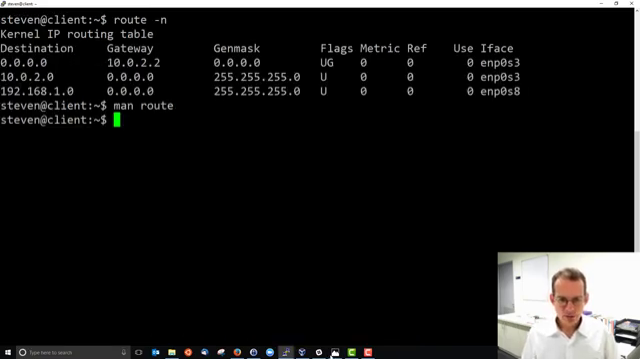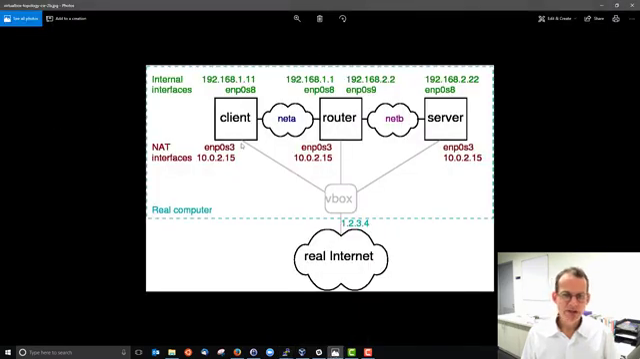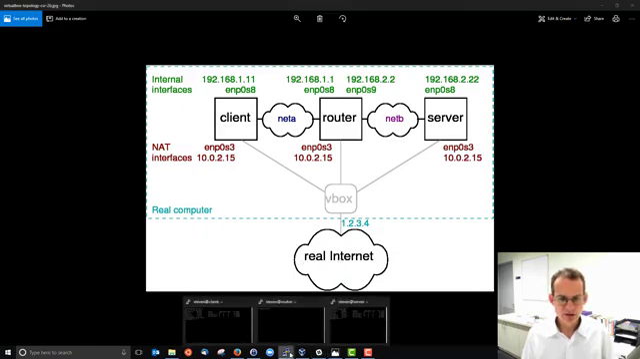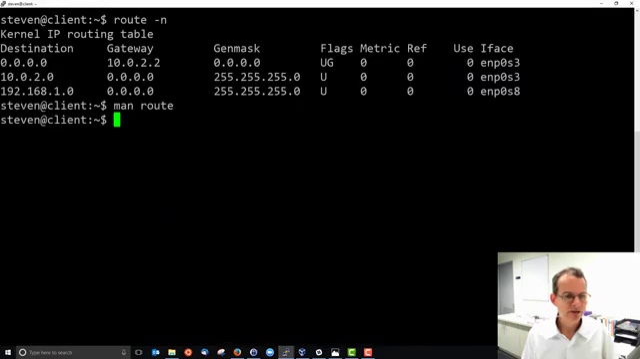So, our network setup is like this. We have a client, a router, and a server, across 2 different internal subnets. All 3 of those Linux VMs have a NAT interface which connects to VirtualBox, which then connects them out to the real internet. Let's have a look at the routing table for my client. 3 entries. What does the first one say?